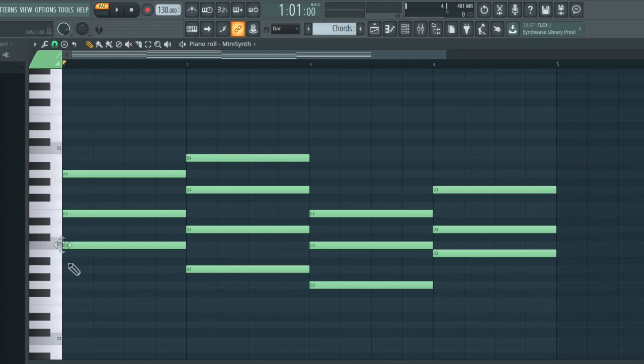We can use the piano roll not just for writing chords, we can write bass lines, melodies, and even drum beats in the piano roll as well. However, just for this example, I wanted to draw in a chord progression.